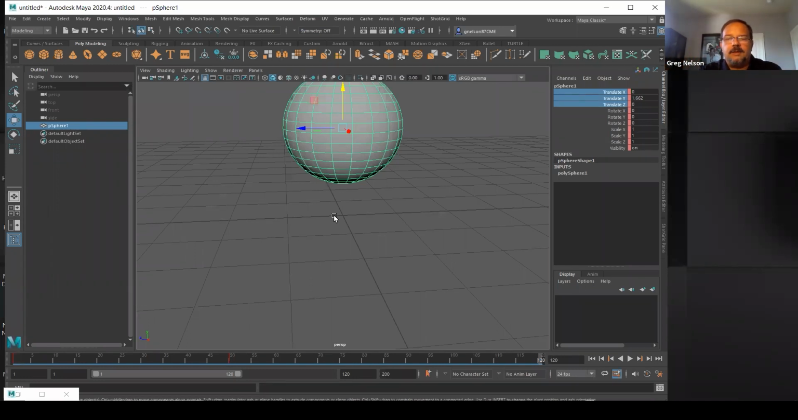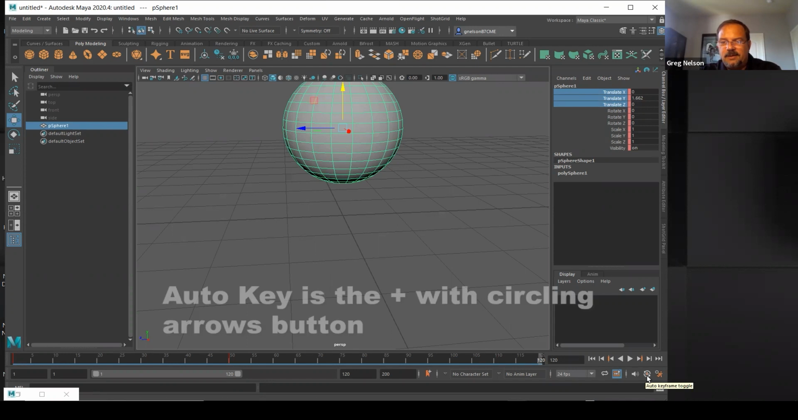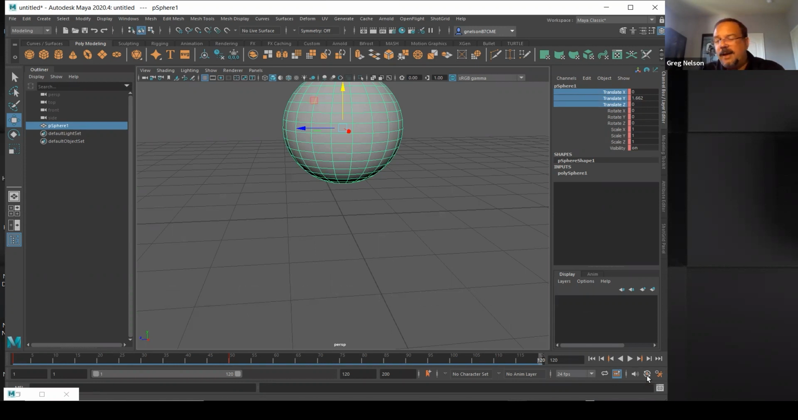There is another one down here. It's this plus with the arrows that are kind of circling around it. So I'm going to click that. That's auto keyframe. I like it, and I hate it all at the same time, because it's super functional. It's super easy. It'll just set keyframes for you as you move stuff around, so you're not having to do that. It makes animation maybe a little bit more fluid when you do that.